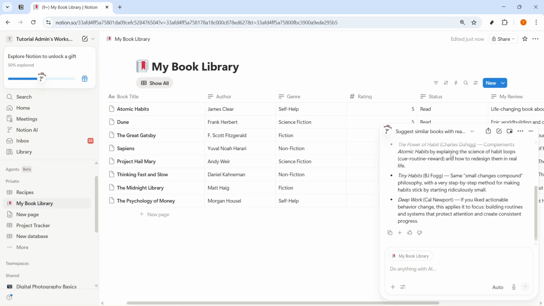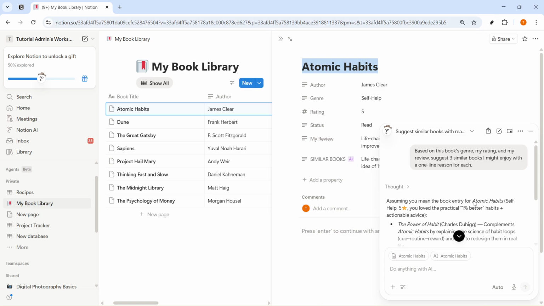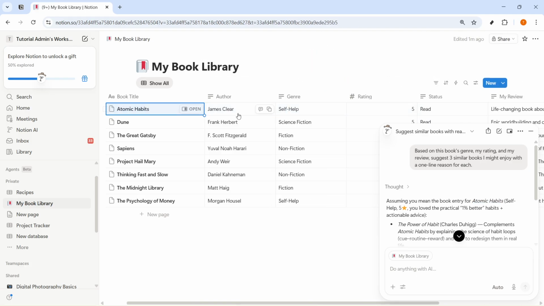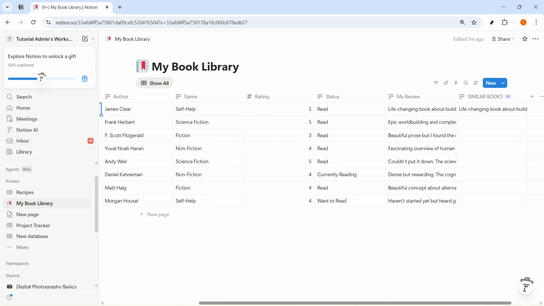Now give Notion a moment to work. You'll start to see the Similar Books column filling in across your rows. Notion AI is generating personalized recommendations for each book based on the genre, your rating, and your review for that specific entry. This part is where the system becomes useful, because each row gets its own custom output instead of one generic reading list. When the generation finishes, start reviewing the results.